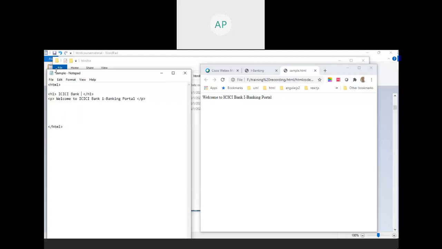Control S. Here there is a star, meaning if I run this one, it is not displaying because you didn't save. You need to save this one, Control S or File, Save. The star should not appear here. Control S. Let me run this one. Here, ICICI Bank, the header tag.